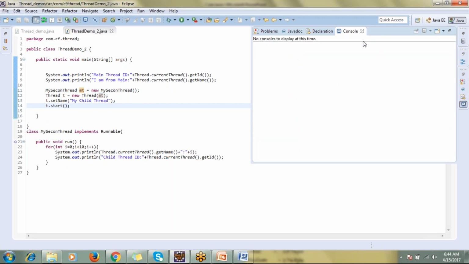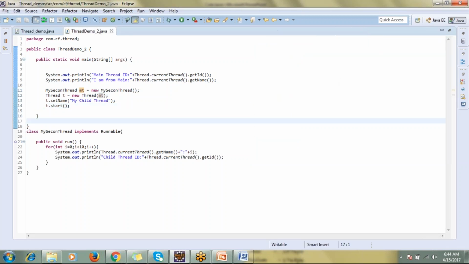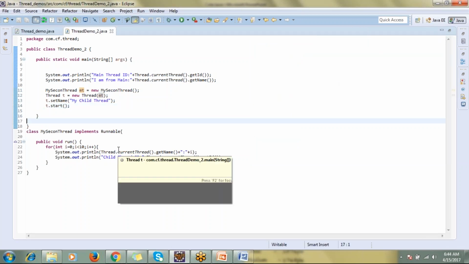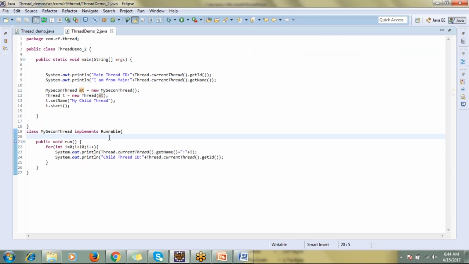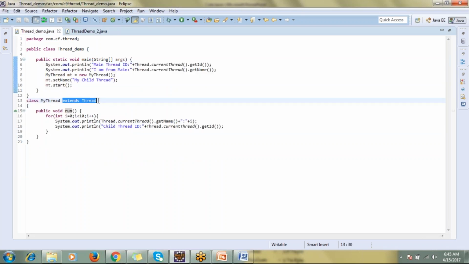So these are the two approaches. But what is the difference? What are the advantages and disadvantages of these approaches? Which one is best, and which one is not? Here we are implementing the interface, and in the previous case we were extending the Thread class, correct?